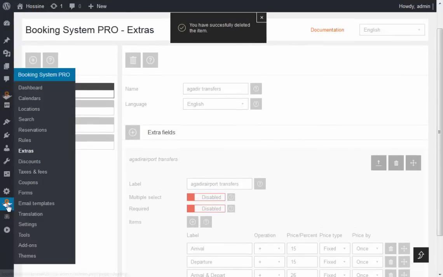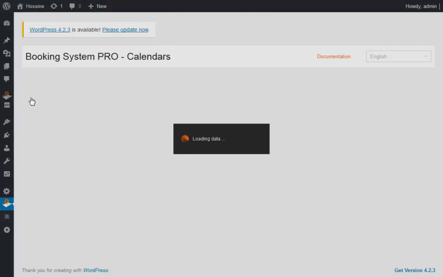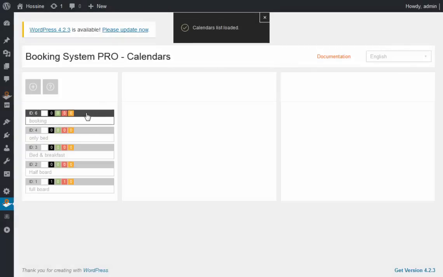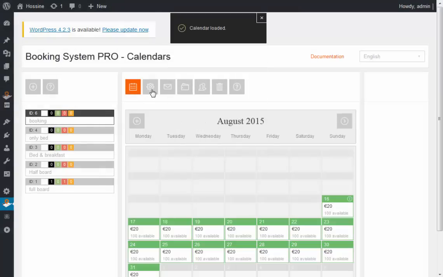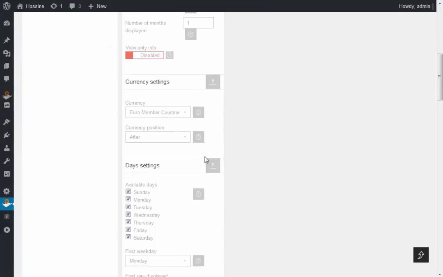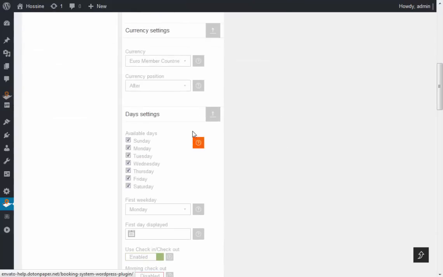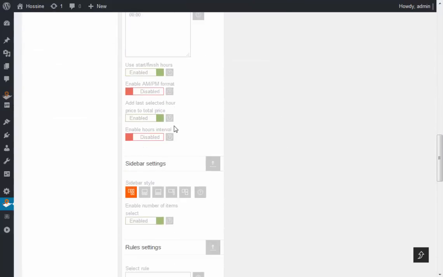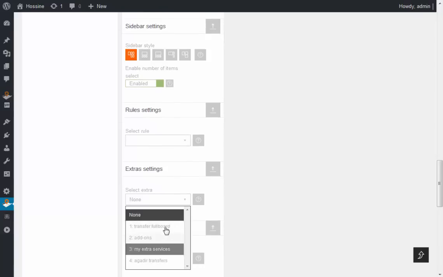Now go back to your calendar, because I want to make a link between this extra and my calendar. My calendar is called booking. It's easy to link your extra service, after clicking on this icon, go below, you will find extra services setting. So I have four. My extra service is called Agadir transfers.